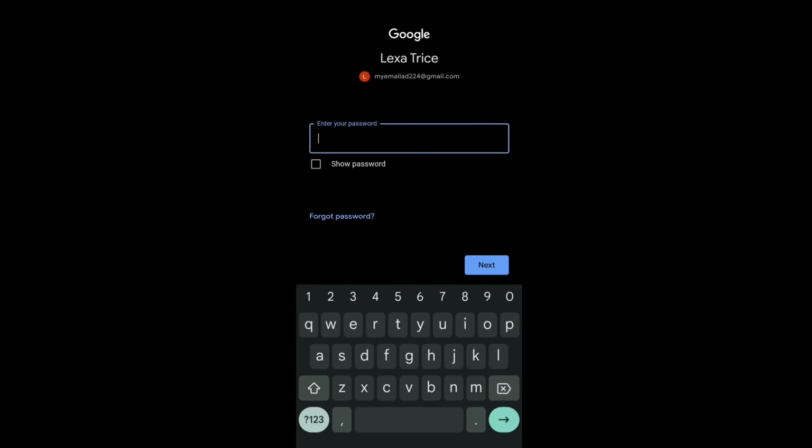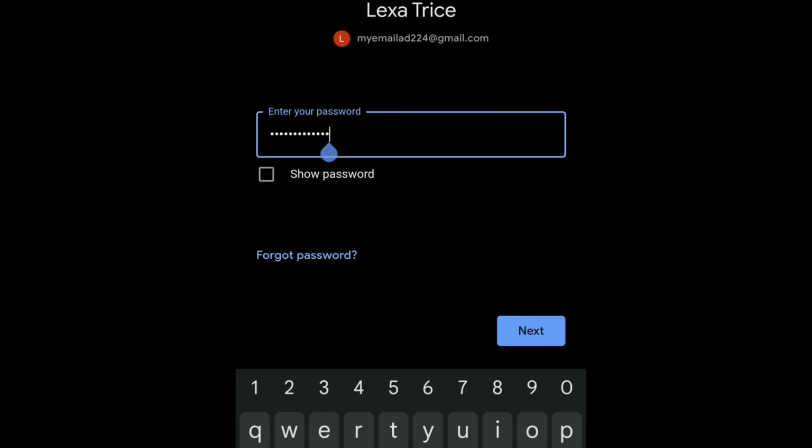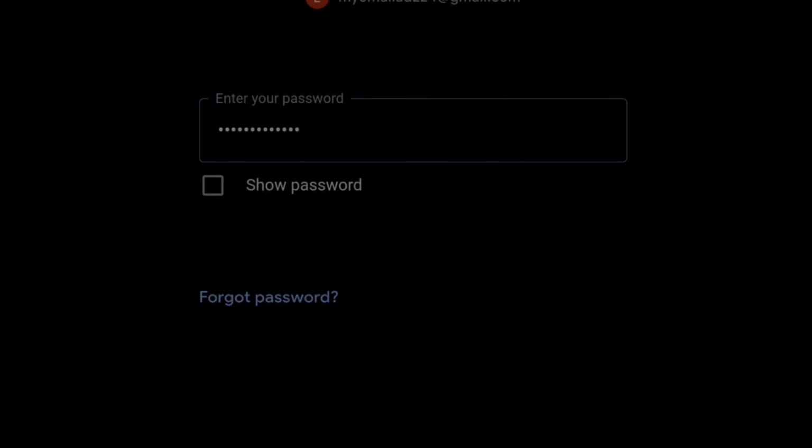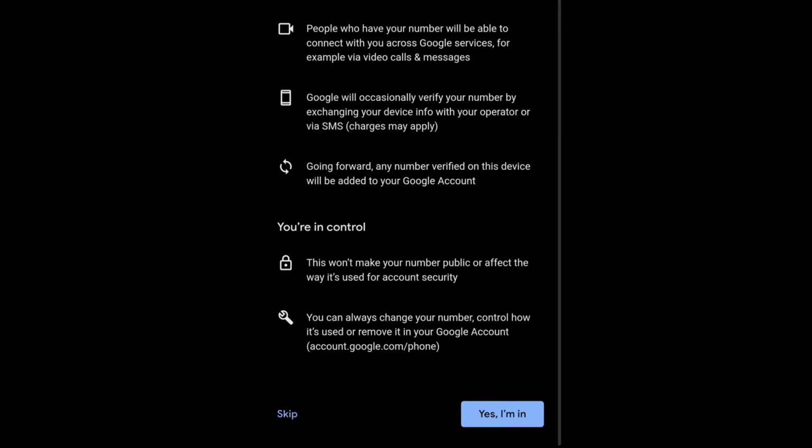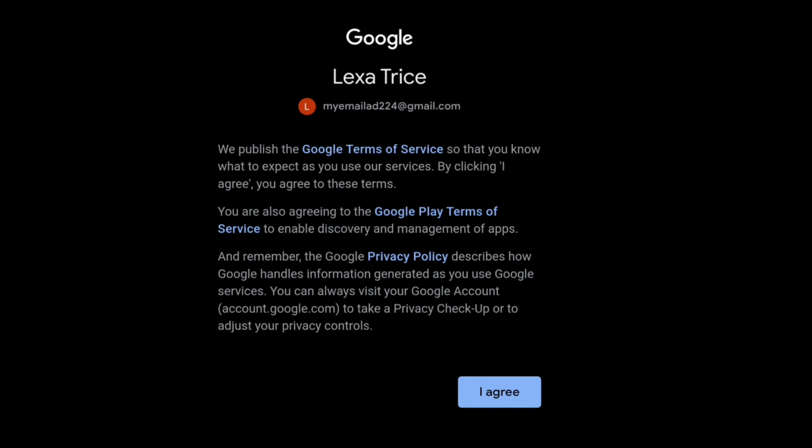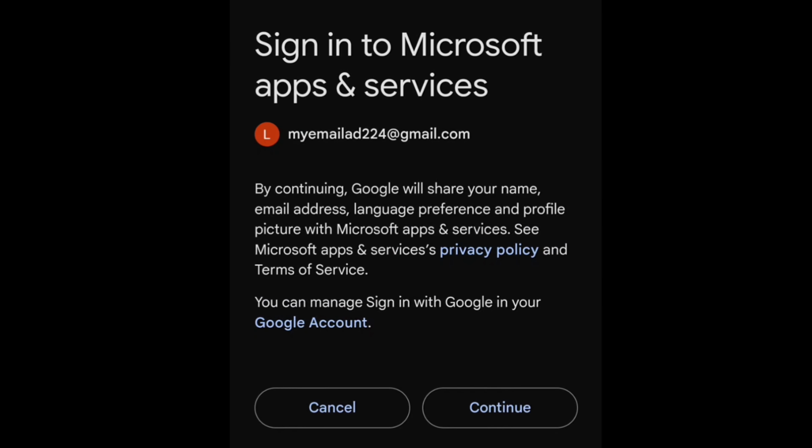And then here I'm going to enter my password, and again let's click on Next and select Yes, I am in. And then let's click on I agree. And there it is: sign into Microsoft Apps and Services. By continuing, Google will share your name, email address, language preference, and profile picture with Microsoft Apps and Services, especially with Outlook. And that's how you can manage your Gmail account from your Outlook account. So here let's click on Continue.